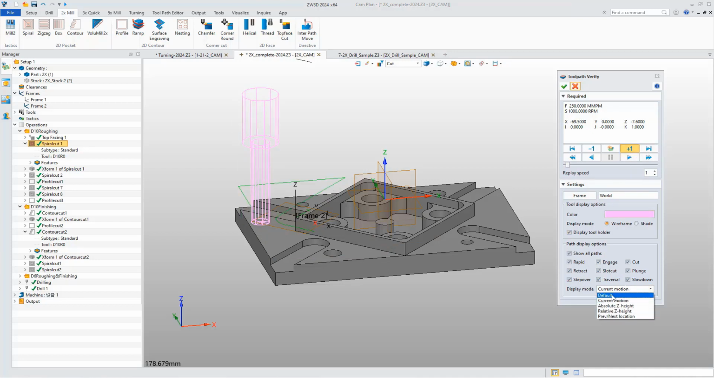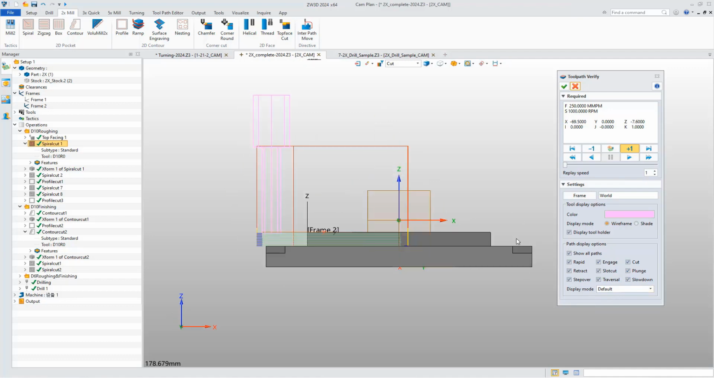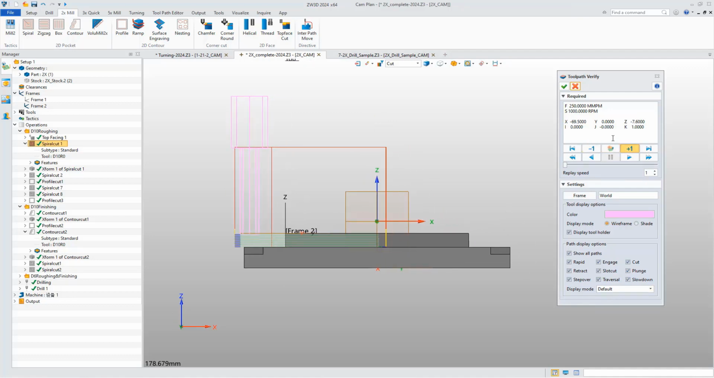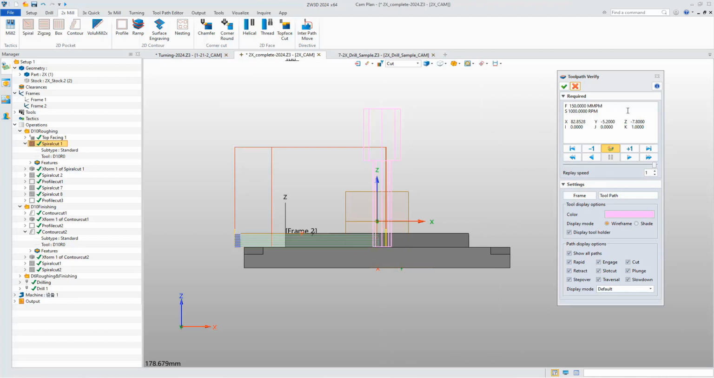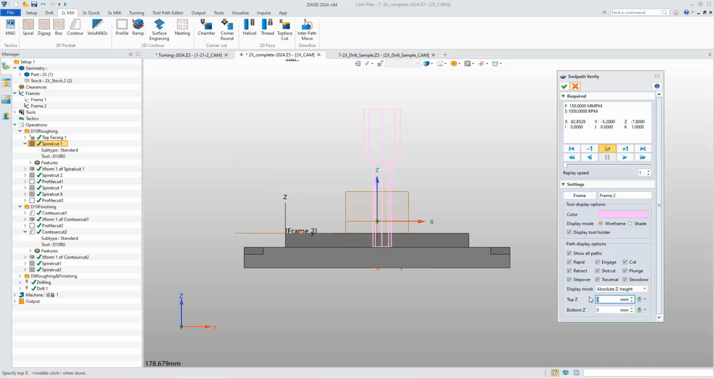Let's check the absolute Z height. We can check the Z value of start and end toolpath based on the toolpath frame. Set top Z50 and bottom Z-8. It will show all toolpath. If we change the bottom Z to -5, it will not show the path below Z-5.